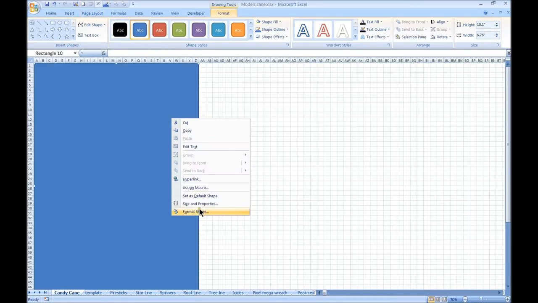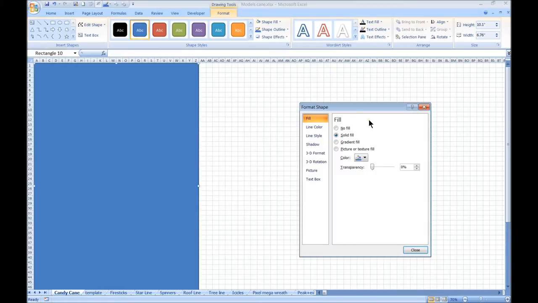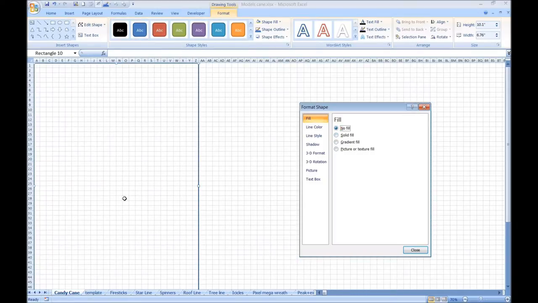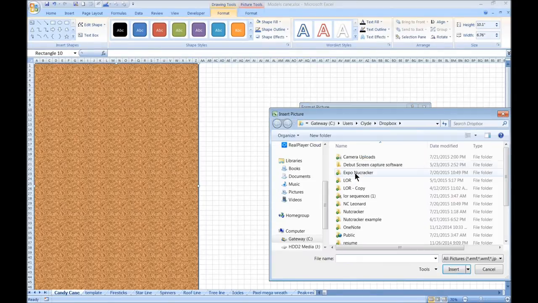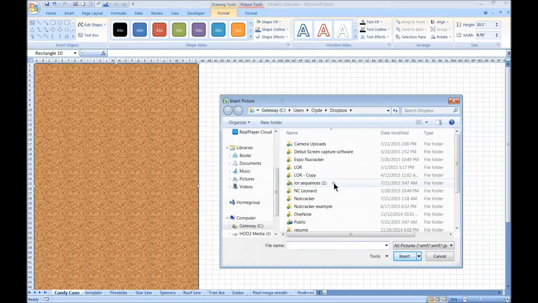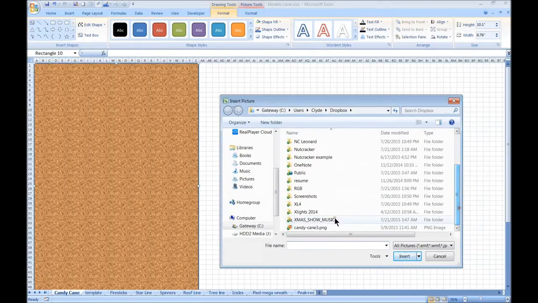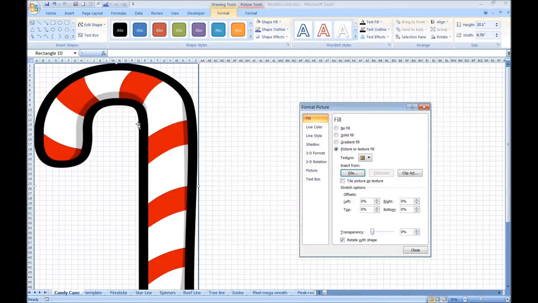We'll right-click, and we'll format the shape. And when we do this formatting, we don't need to change this to no fill. It'll work and it'll make it clear, but you still have a rectangle. But we need to add a picture or text file to it. Now, Excel sometimes will have this texture already filled in for you. In my case, I'm going to go to Insert File, and I'm going to go to my location where I've saved that copy of the candy cane, and it's going to insert that right into there for me.